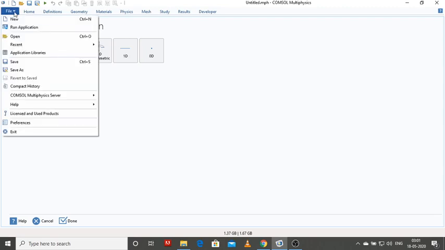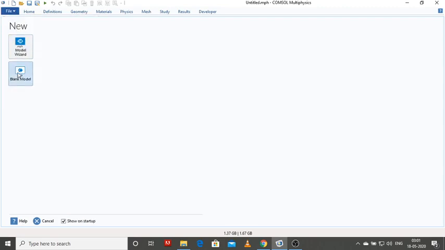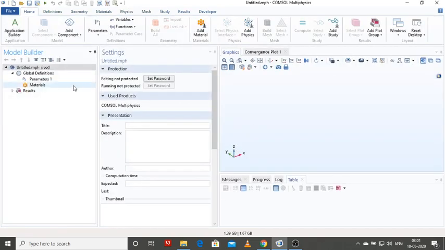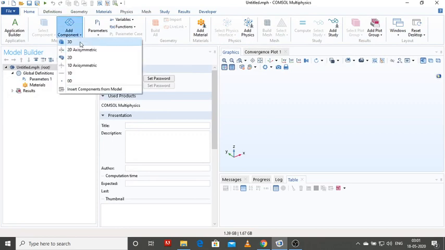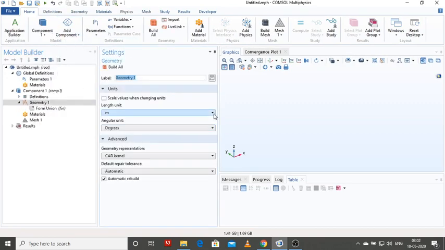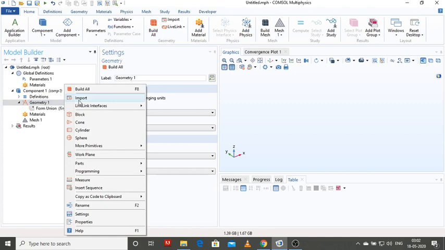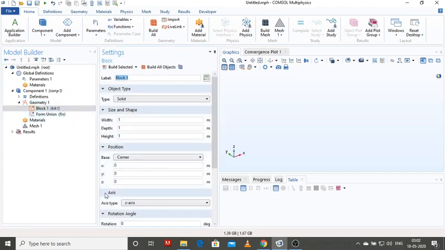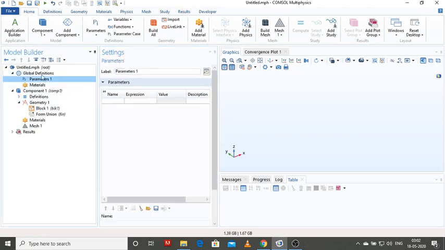Or what you can do is select Blank Model so that it goes directly into COMSOL. And then here we can add our component as 3D. So after designing a beam, you can select your physics and your study here. Now I'm going to right click on the geometry block. We have two ways to give our parameters. Either you can give the values directly here, or you can define them in parameters under global definition. So I'm going to define them here.